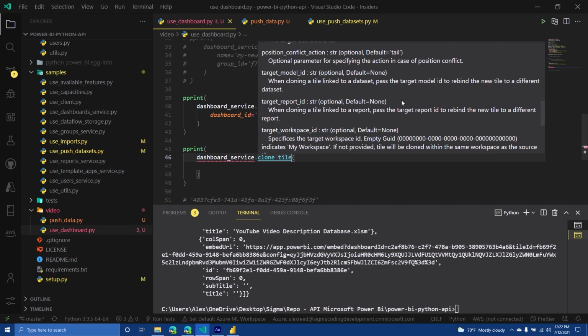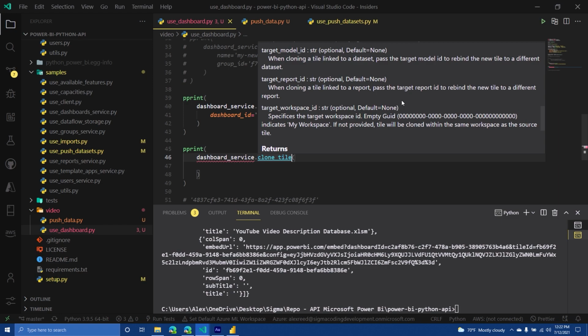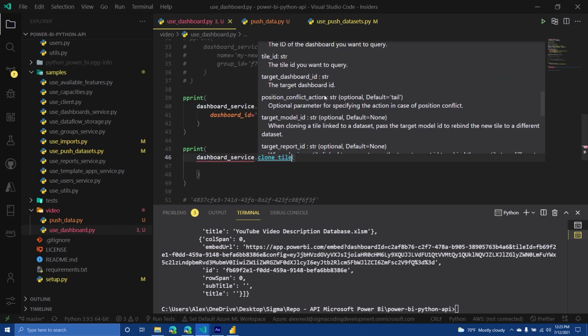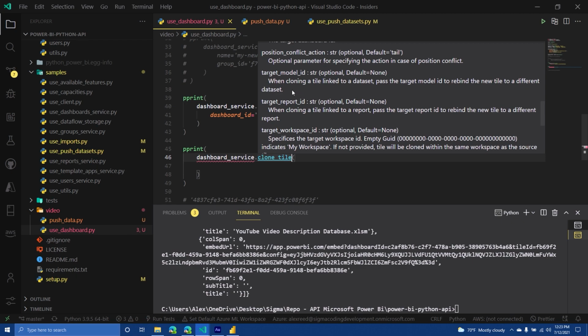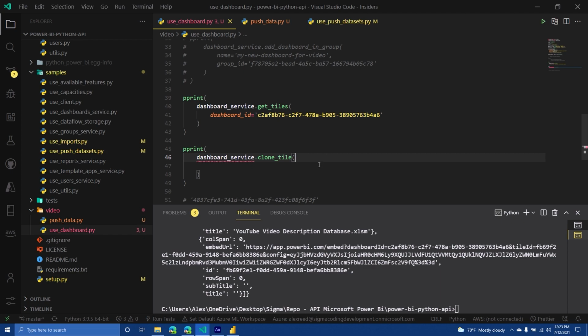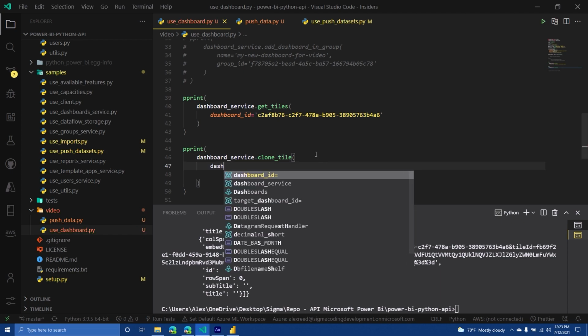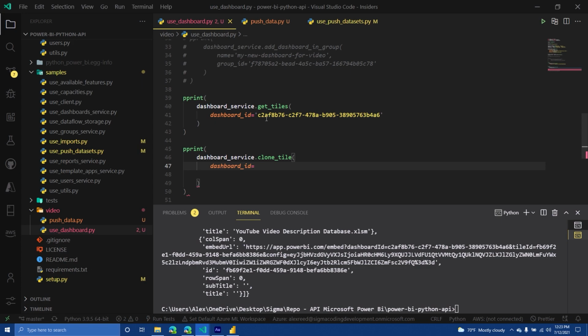So what happens if there's already a tile there of the same name? You can specify what to have happen in those situations. So you can get very, very granular. You can say, hey, I want to clone a tile linked to a dataset, and I want to put it with a very specific model ID. So just keep that in mind. There's a little bit more that you can do with it.